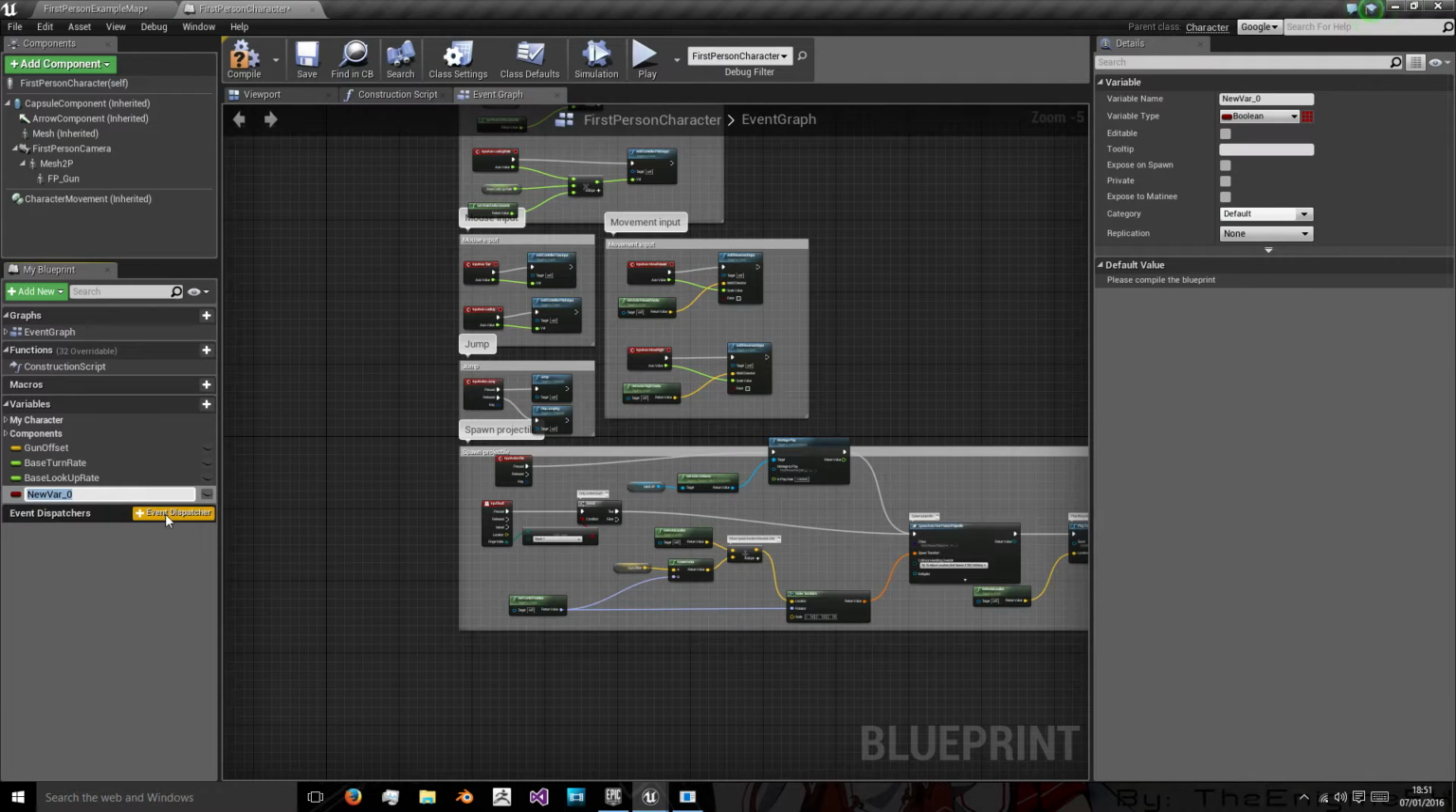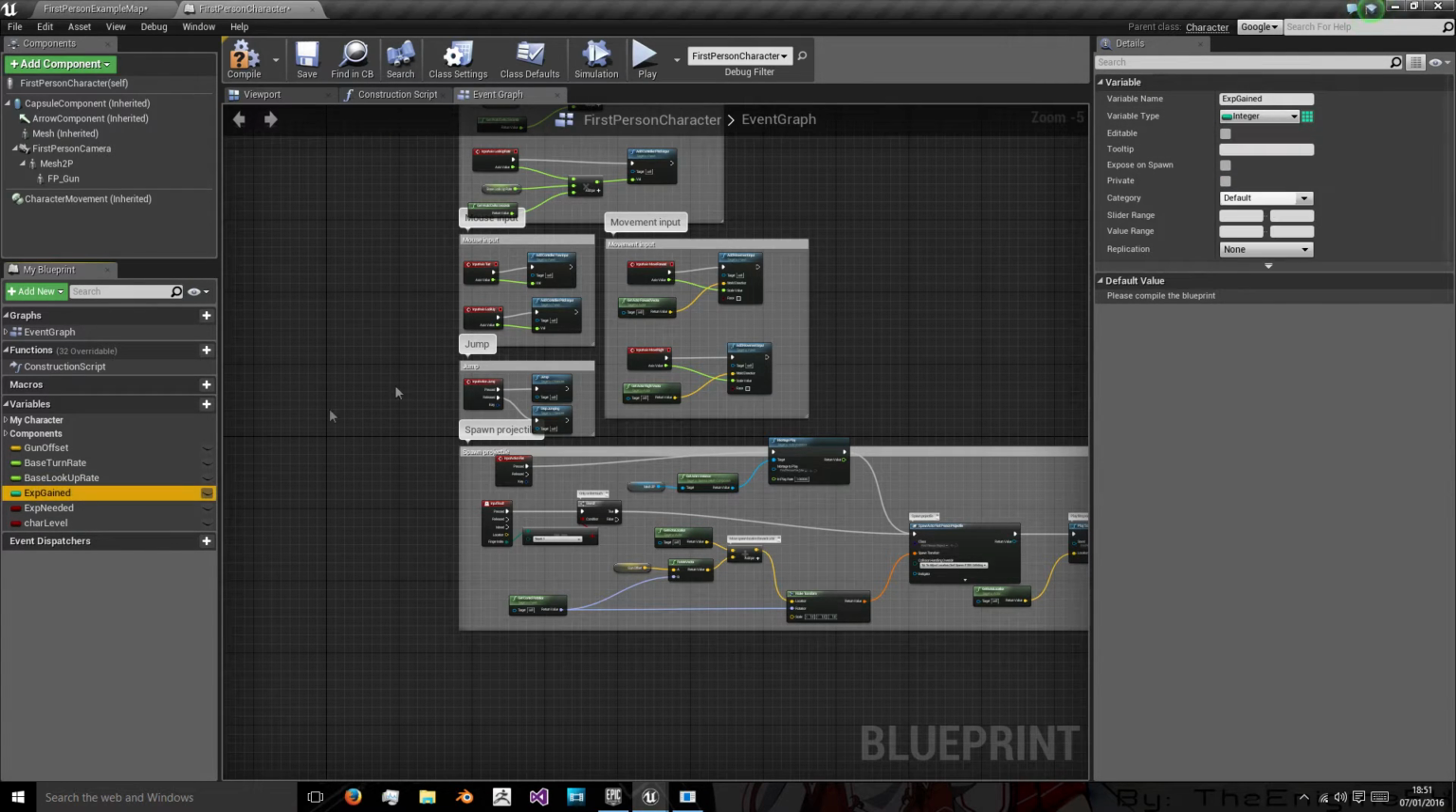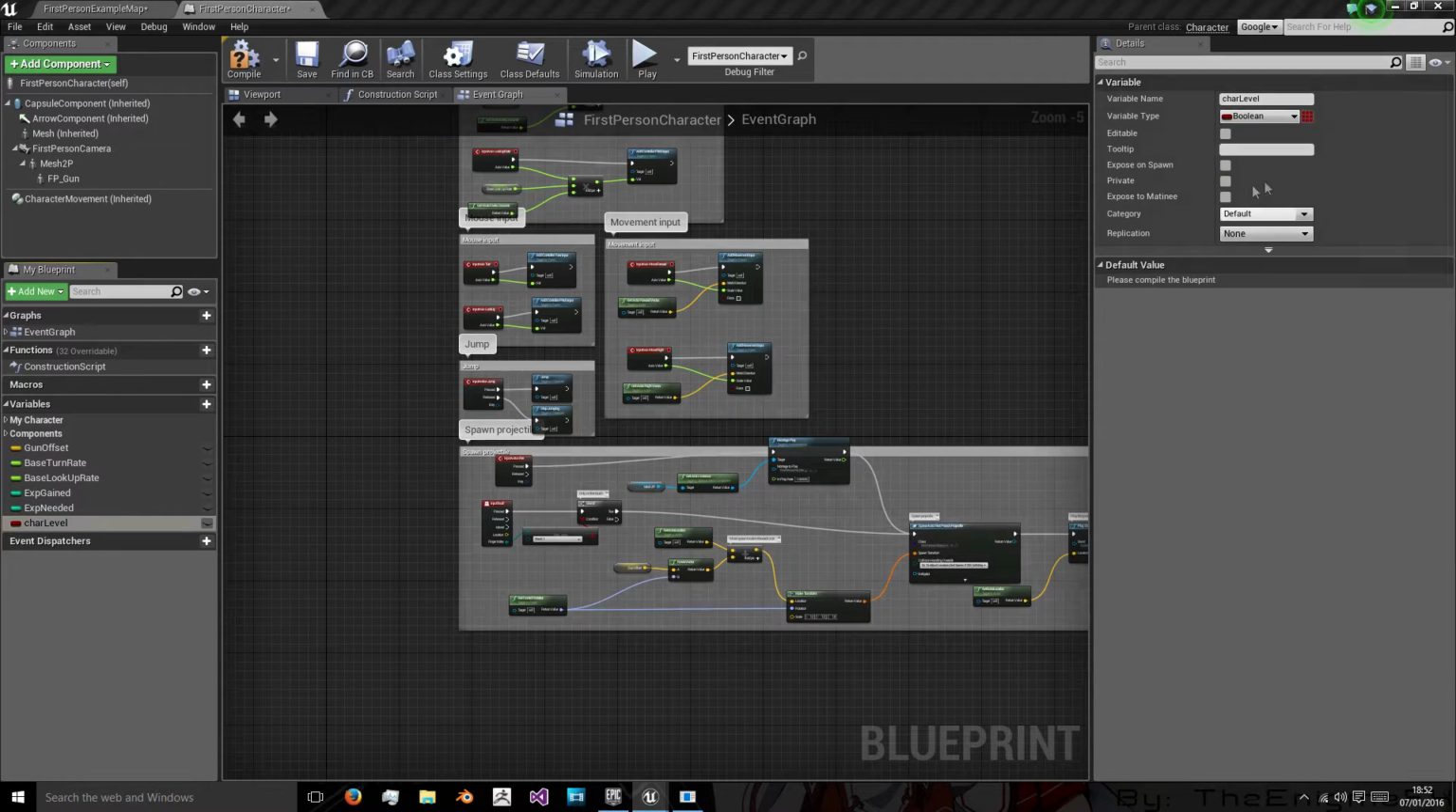So I'm going to add a new variable and I'm going to call this exp gained. And another one called exp needed. And another one called char level for character level. Change all these to integer types. We don't need floats for this because they're only going to be whole numbers.